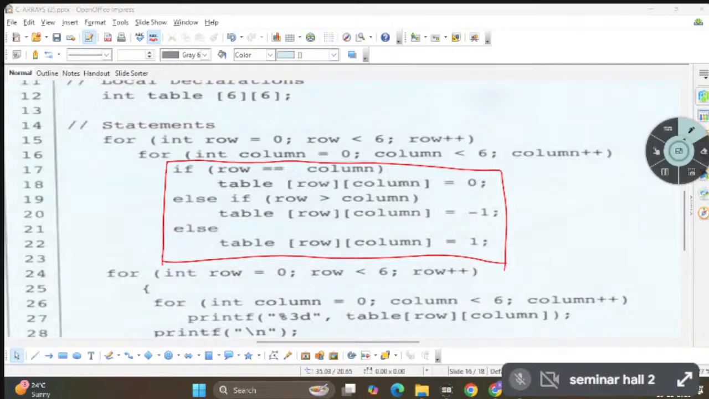If else if row greater than column, -1 is assigned, else +1.